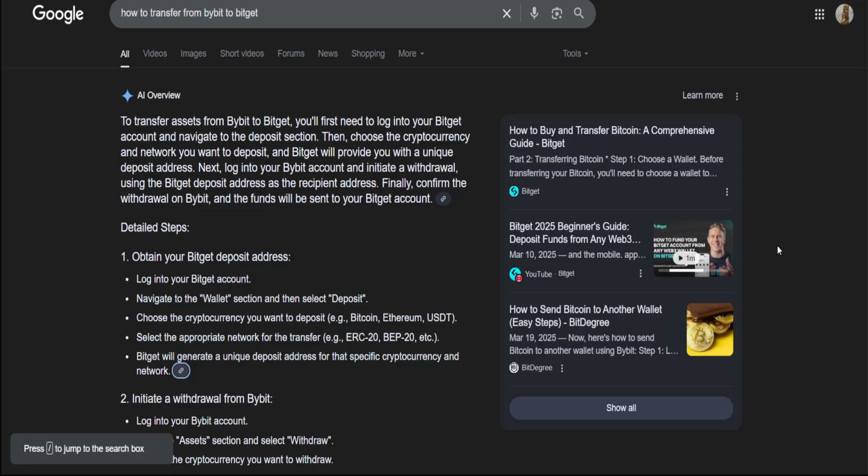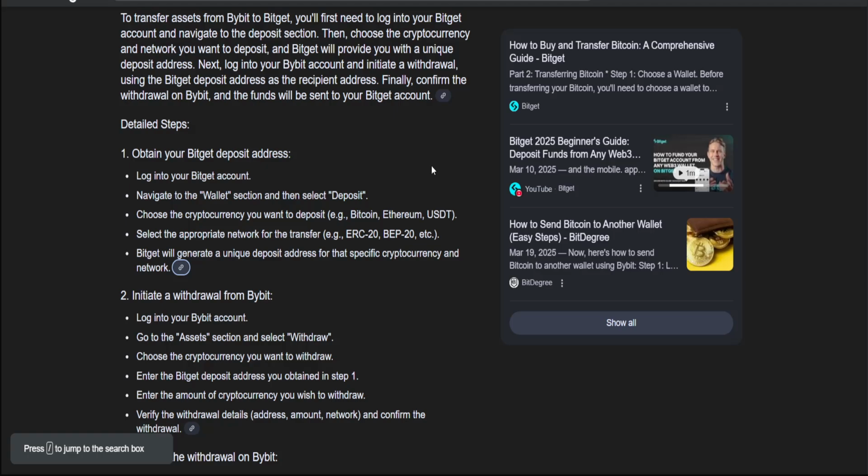How to transfer from Bybit to Bitget. So here's a detailed breakdown. First, obtain your Bitget deposit address.